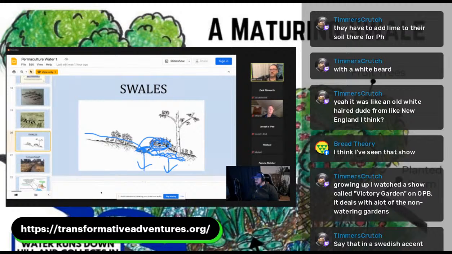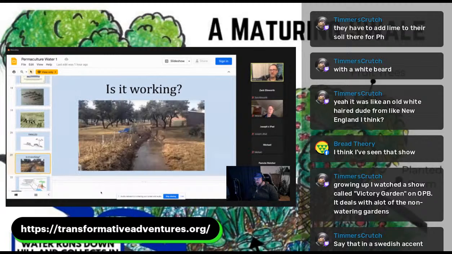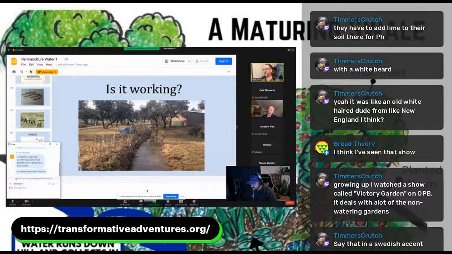I know I got a lot of people who are permy experts on this, and we'll talk about that frost issue in a second. I got to ask you a question. What do you think about this swale? Is this a picture of a swale working? I see water filling it. What do you think? Is this a swale that's working?